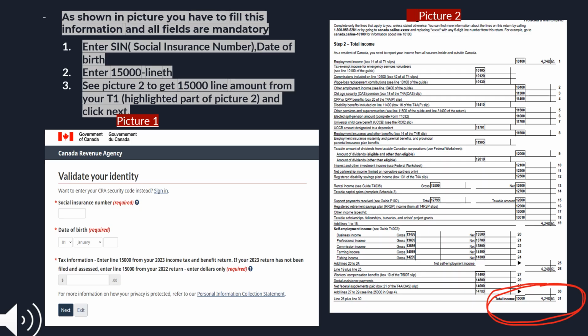Once you click there, you will see the first page where CRA is asking for your information. In the first question, it says required, so all three are required and you have to fill in all three. First is your social insurance number, which is 9 digits. Then your date of birth. And then they are asking for your tax information.